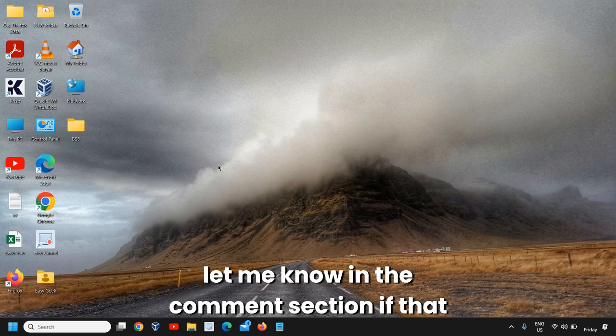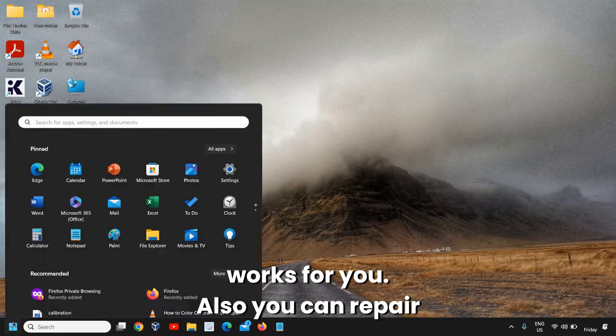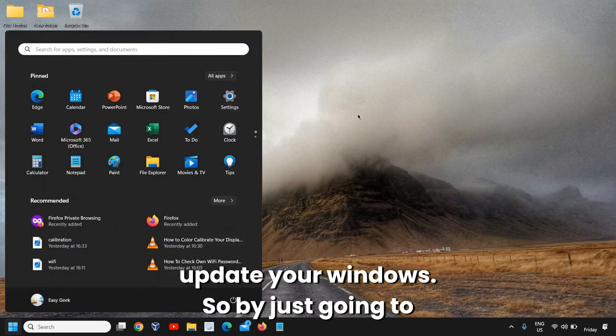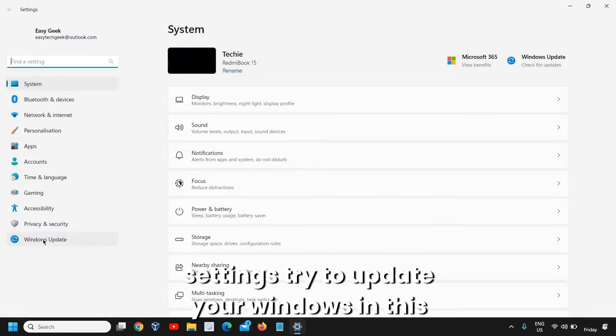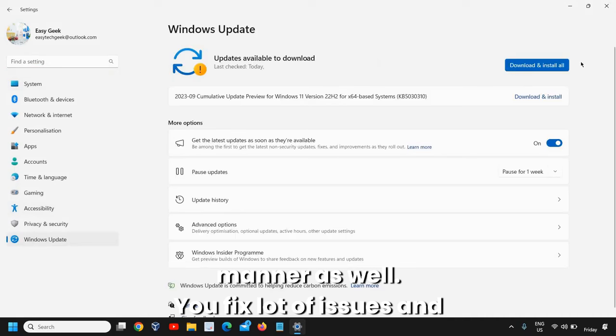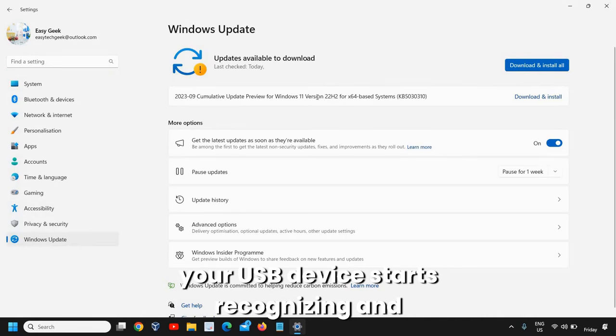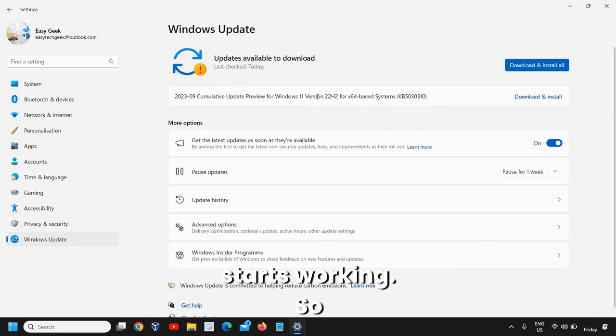And let me know in the comment section if that works for you. Also, you can repair, update your Windows. So by just going to settings, try to update your Windows. In this manner as well, you fix a lot of issues and your USB device starts recognizing and starts working.